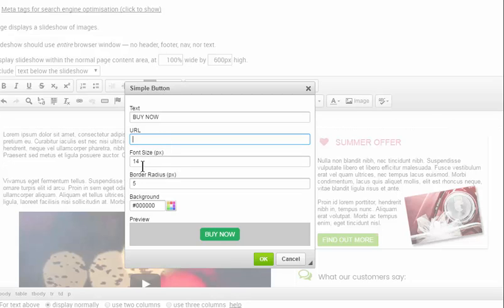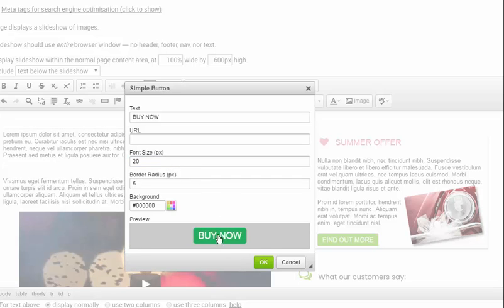We then have the font size, that's the size of the text that is going to appear inside the button. So let me make it larger so that you can see it change. You can see an example of it right here. That's our button, the way it looks right now.